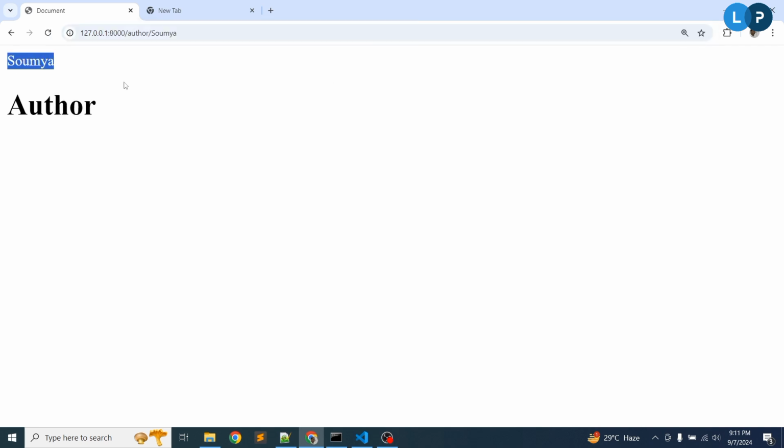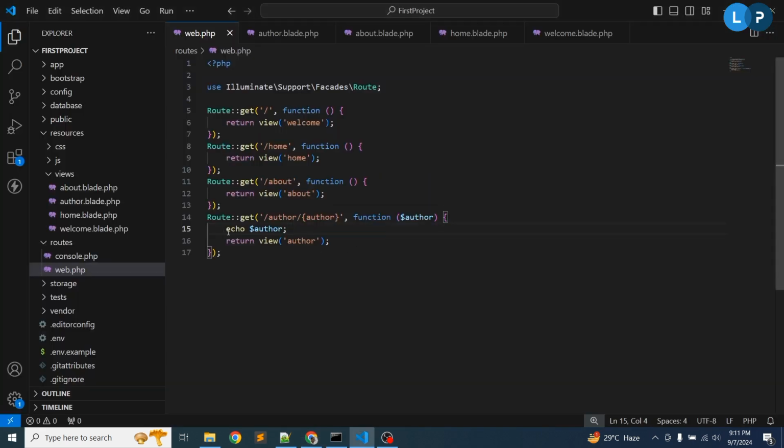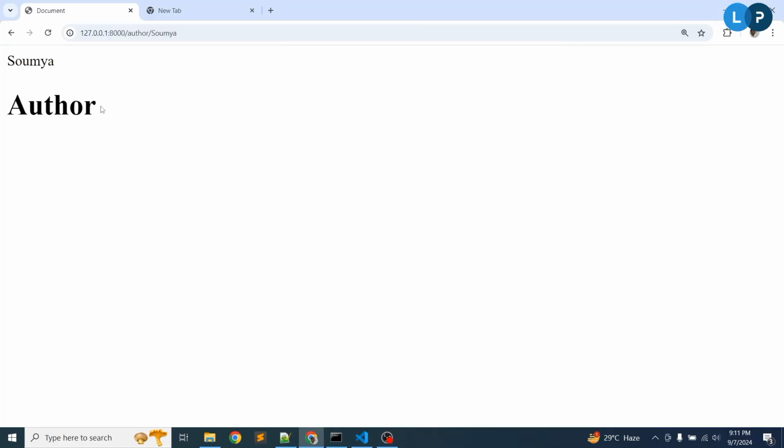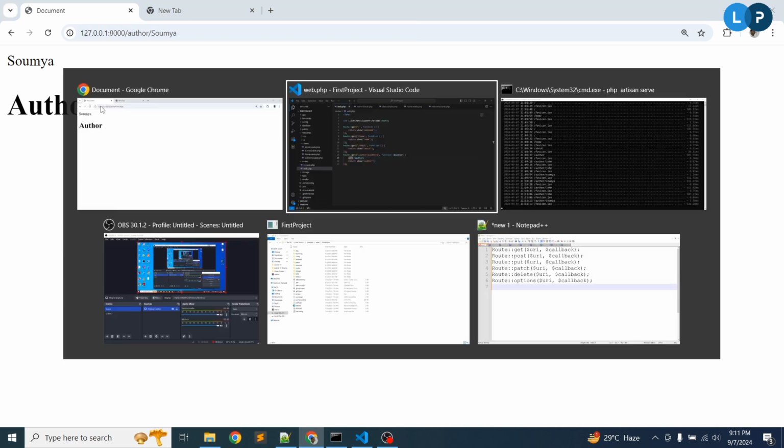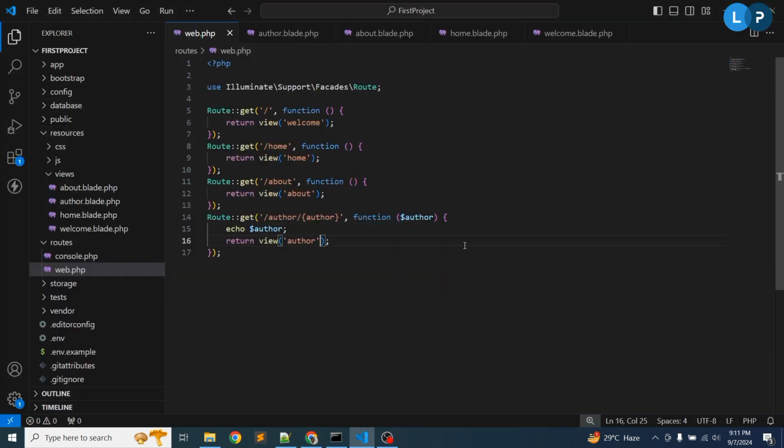Okay, now the next question. We can see it from here, but if I want to print something like author colon the author name, how can we pass that? To pass this, simply create an array. So return view author, and I am creating an array, and here I am passing the name $author. We have a variable named author, so I am passing the author.